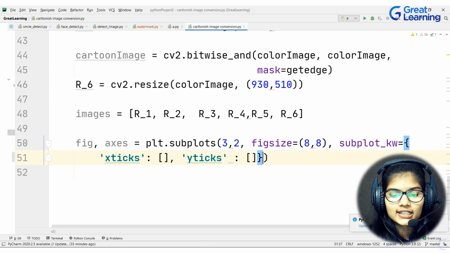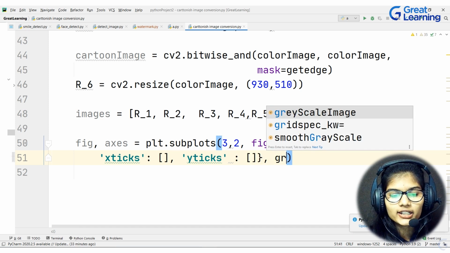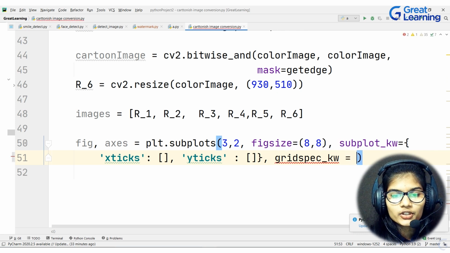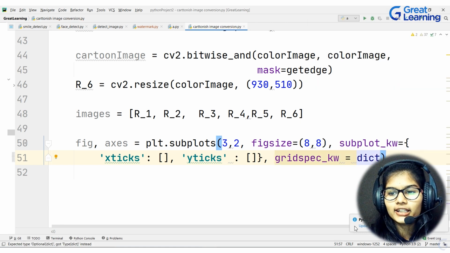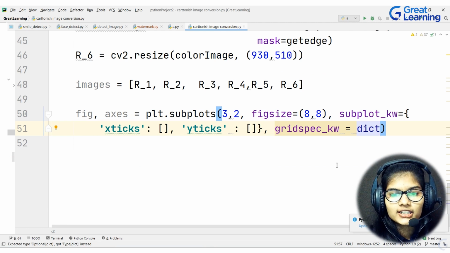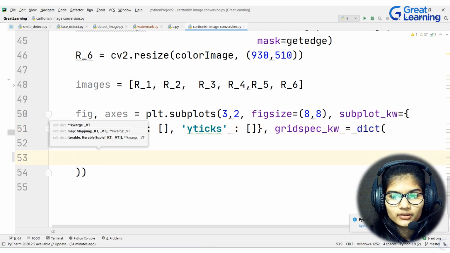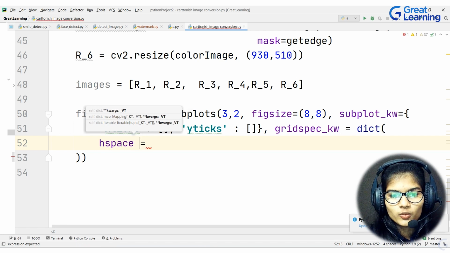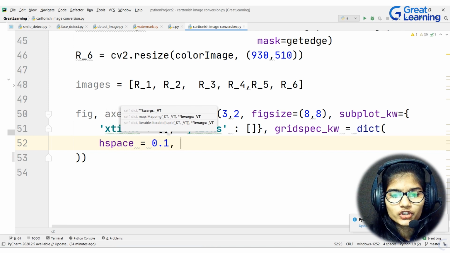After this, I'm going to put a comma and write gridspec_kw parameter, which will be equal to a dictionary. I'll write dict, and that's my dictionary. Into the brackets I'm going to put some other things. Right here I'll write a parameter which is hspace. Whatever space you want, you can put according to your choice. I want the space to be 0.1, so I'm doing so.